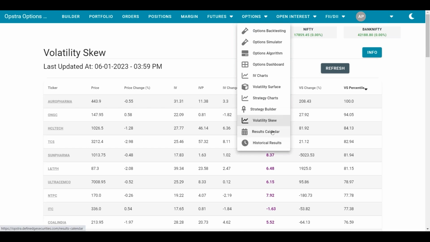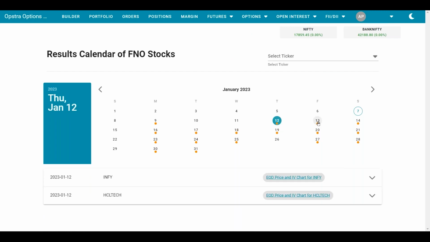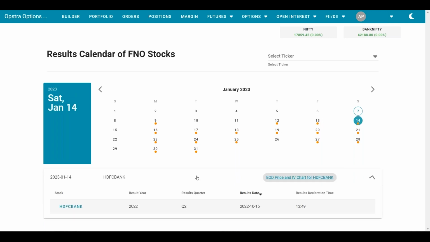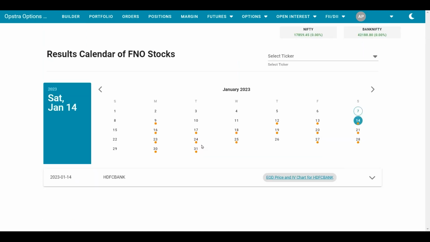So next we can see here is results calendar, which can be pretty helpful in this earnings season. So we can just click on each date and check which results are to be announced when. And we can just click on that ticker to see the historical declaration of results along with its time. Say, for example, what time they declare their results on. And say, for example, HDFC Bank generally declares its results around 1:30 or 2 o'clock or 3 o'clock. That means, in short, during market hours. So we can plan our moves and strategies accordingly.